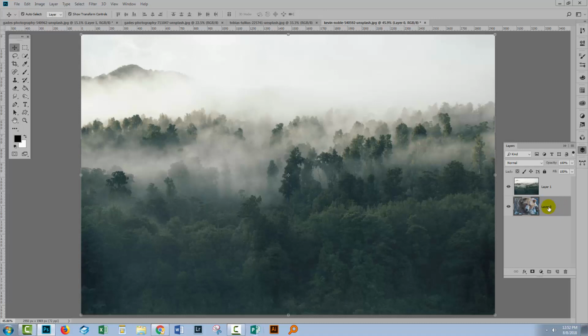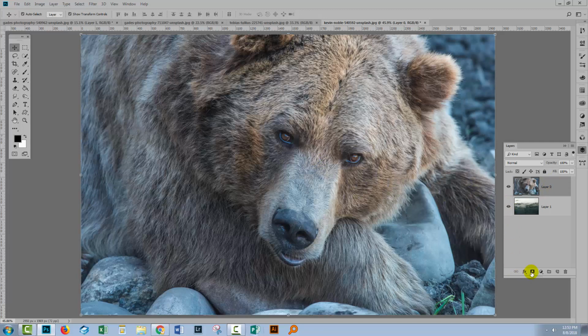In earlier versions of Photoshop, you would double click on that layer. I'll move it above the landscape and then add a layer mask. From here, it's just simply a case of painting on the layer mask to reveal some of the landscape below.